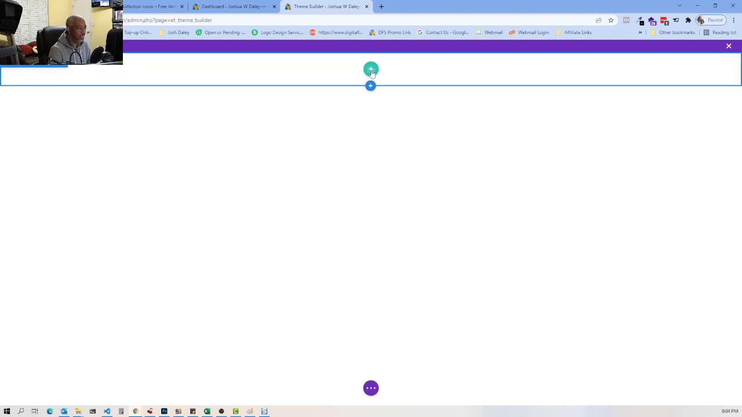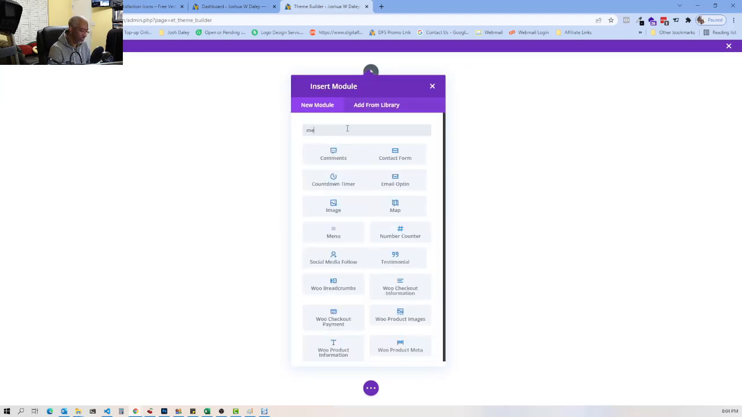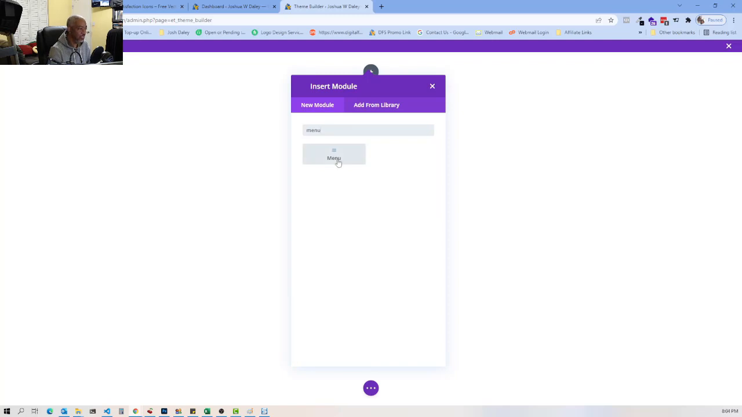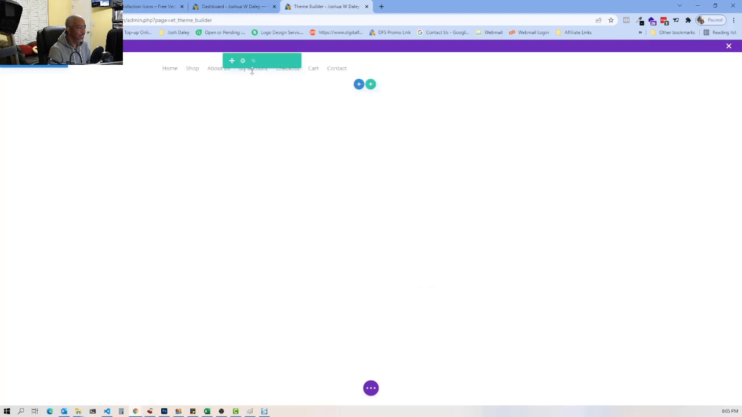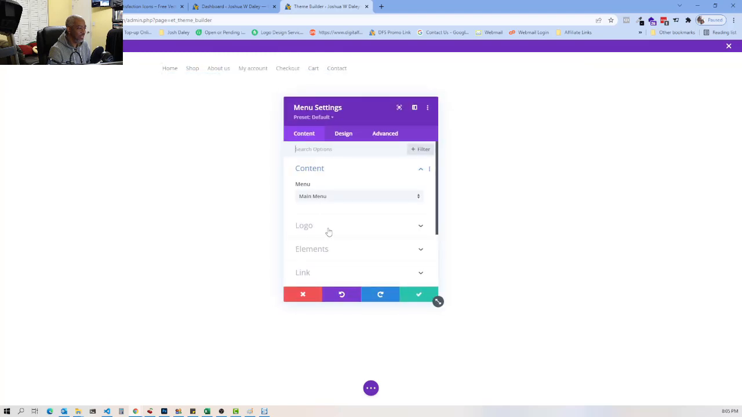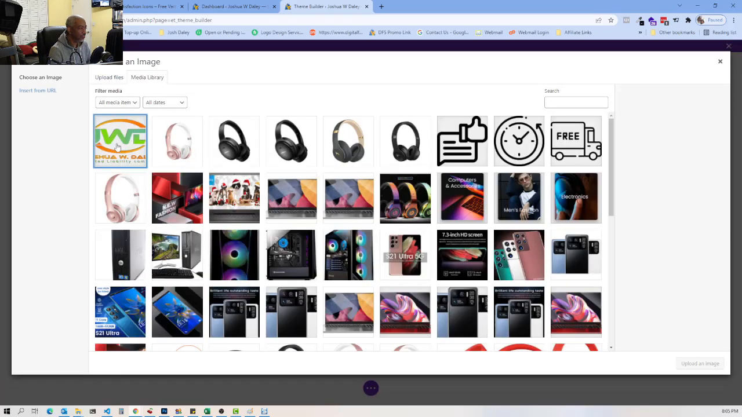Next, we're going to go here and add our module. The module we're going to add here is going to be a menu module. So here we have menu, and we are going to go ahead and choose main menu, which we had set up before. Once we do that, we're going to click on save. Next thing that we're going to do, we're going to go back into the module and add our logo. So I'm going to go ahead and choose my logo.